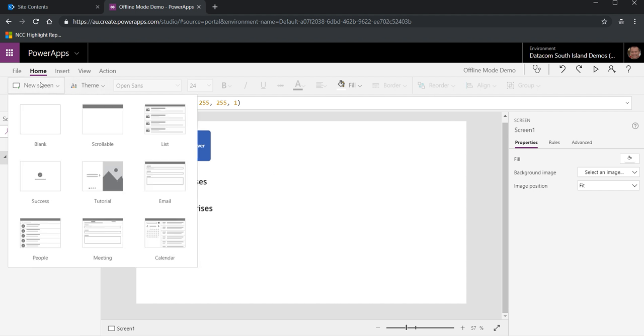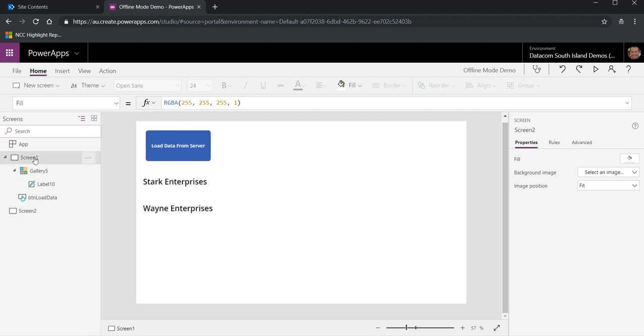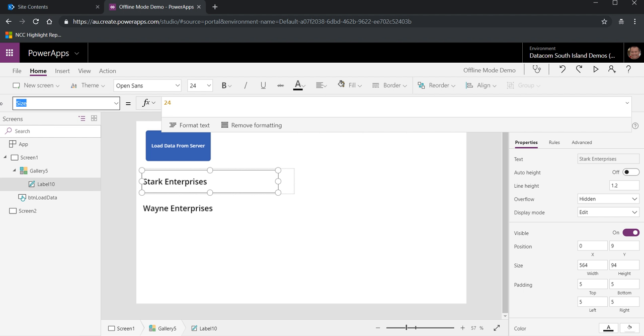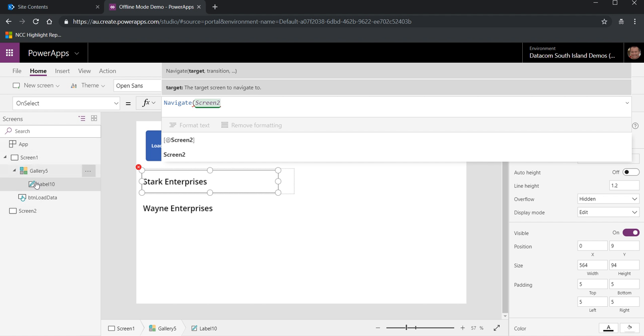So let's create a new screen. And in here, I'm going to say when I click on the customer name, what I want it to do is to navigate to screen 2. Now, I'm not bothering to name all of my controls at the moment. In a real application, I definitely would.